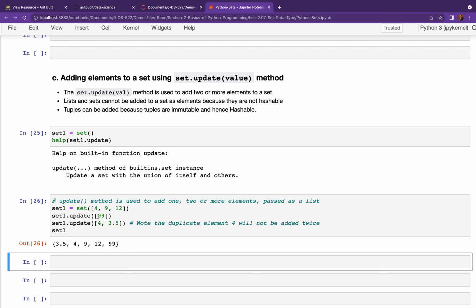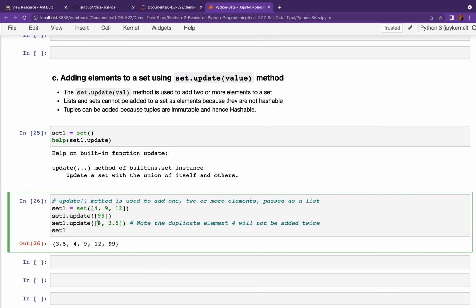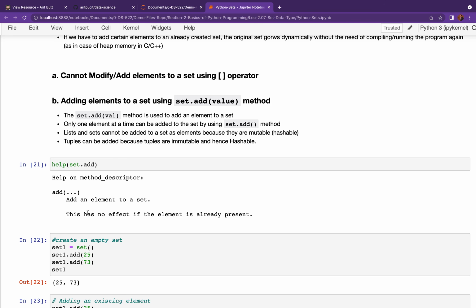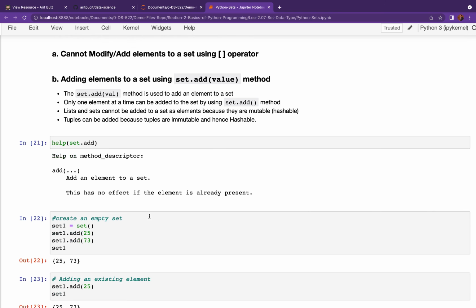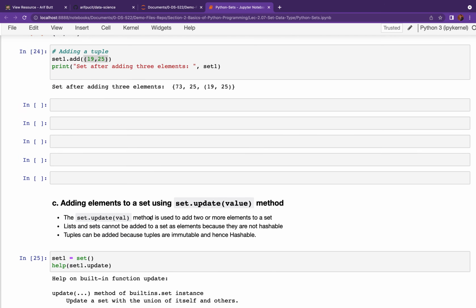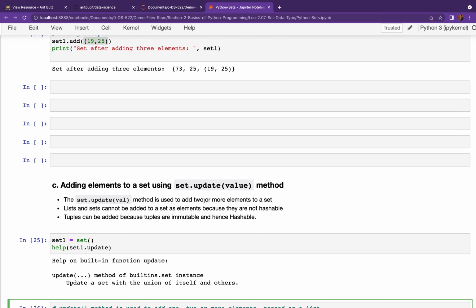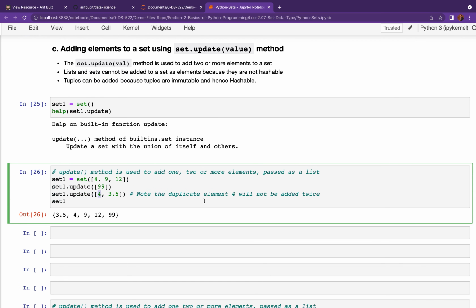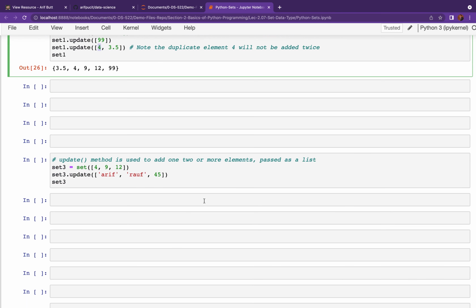So I have added these elements inside set 1, and remember, duplication is not allowed. I have tried to add this element 4 again over here, but this has not been added. So to add elements, we have this add method which adds one element at a time, and this update method which can add multiple elements inside a set at a time.